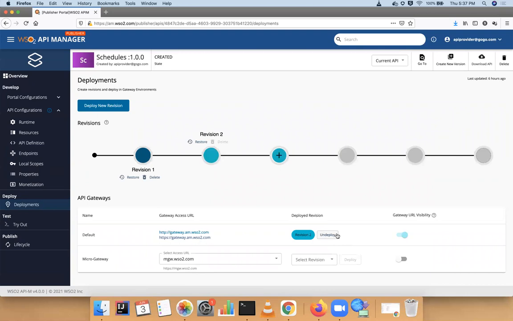So there are certain advantages. So with the changes you make to API, it won't affect the API gateway runtime. And also, at any point, if you see something went wrong with your current API deployed revision, then you can always fall back to previous revision. So these are the features associated with this API revision concept.